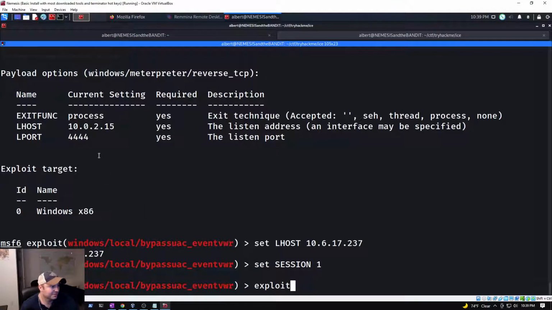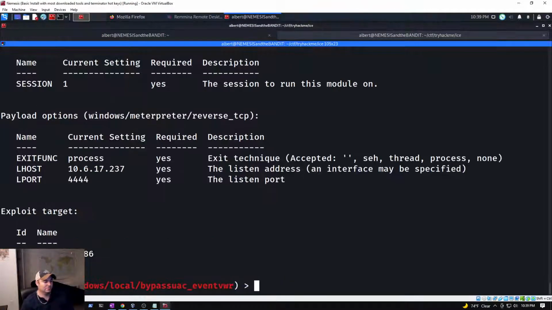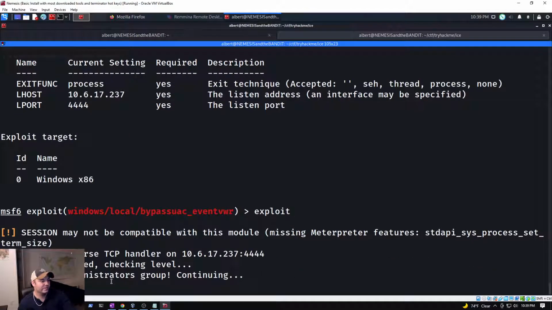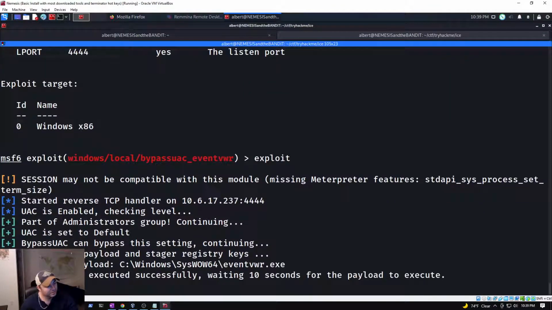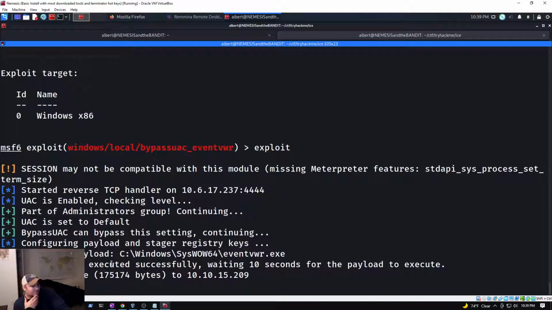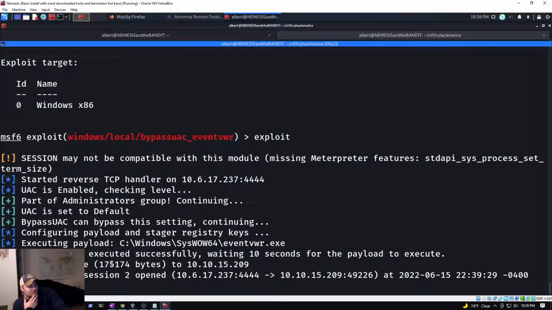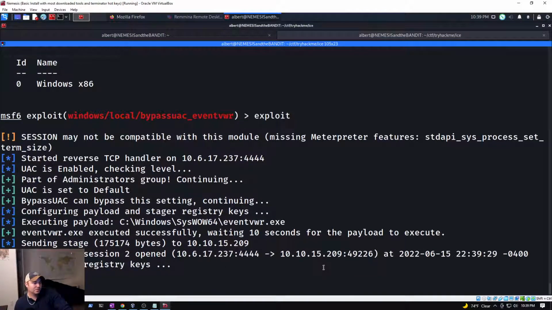Did we set our host? No, because we got our session in there. We don't need to. Let's check if it's in there. Yep. Interpreter session 2 opens. Cleaning up registry keys. Awesome.